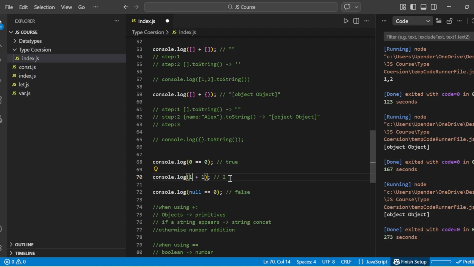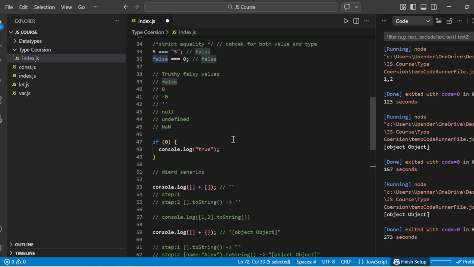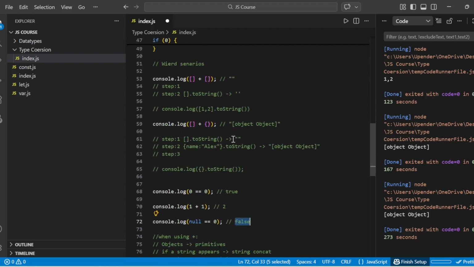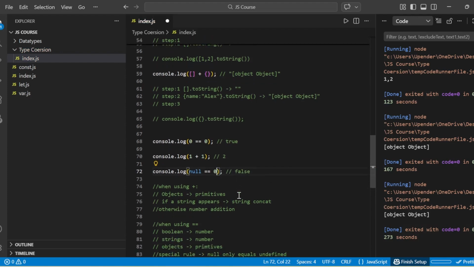And the last example, which is null double equals 0. This one trips people up. Null does not convert to 0, because, as I also told you, when you're using double equals, null only equals undefined. No other value works with it, and it equals itself too, so you can use null or undefined here. These are the only two cases that result in true, otherwise it results in false. So this will result in false.